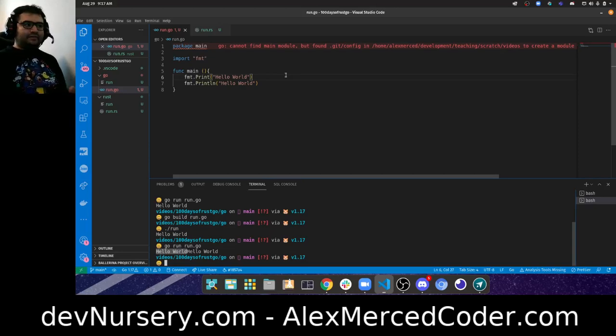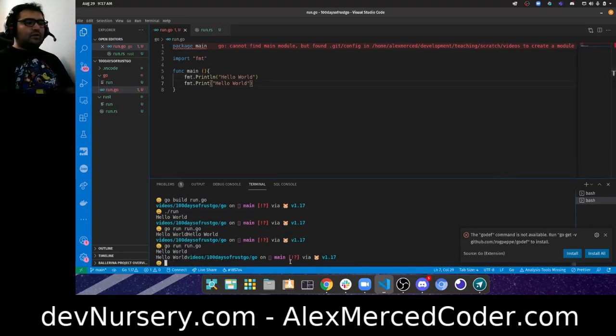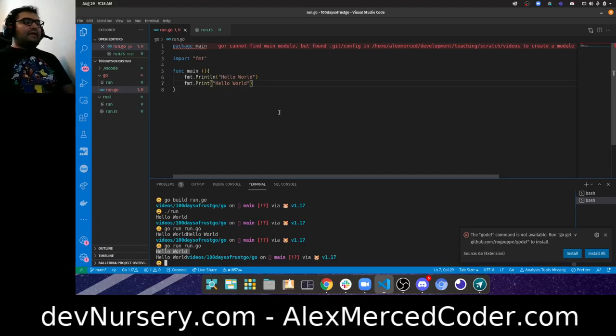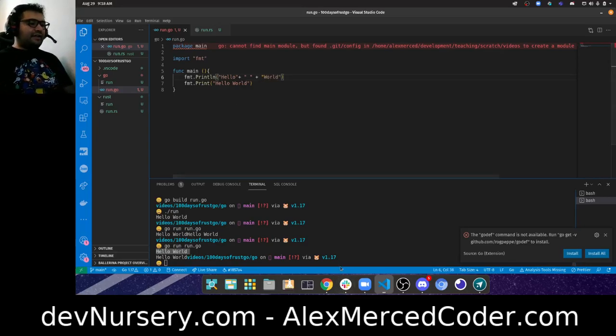Println does. So if I switch these in order, hello world, hello world. You see now Println does add a new line. Pretty straightforward. Now I could concatenate strings in here. So I could do something like hello plus a space plus world. This is called string concatenation, and that's totally fine.